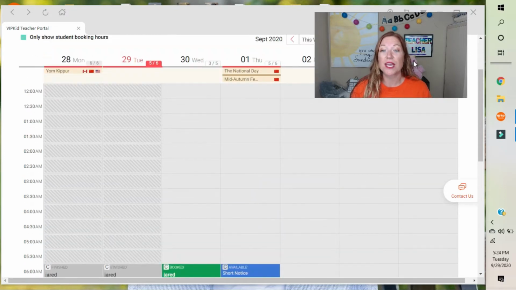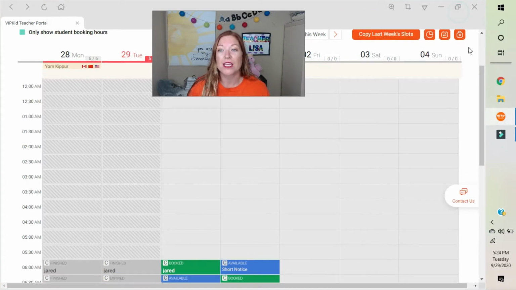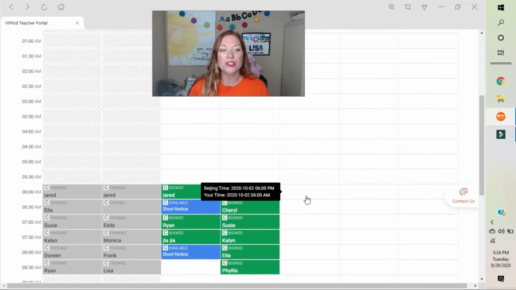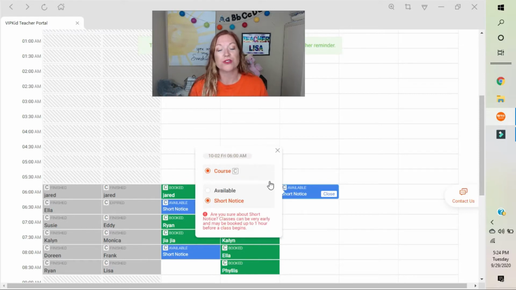Now, to show you exactly how we would schedule a class, you're going to go over here in the top right, and you're going to see this lock, and you're going to hit unlock. And then what I can do is I can go ahead and click on a box, and I can hit course, and then I can hit available short notice. And what that will do is allow my classes to be booked on short notice, or if I don't want short notice, I can just unclick that, and then they won't be booked 1 hour before the class.